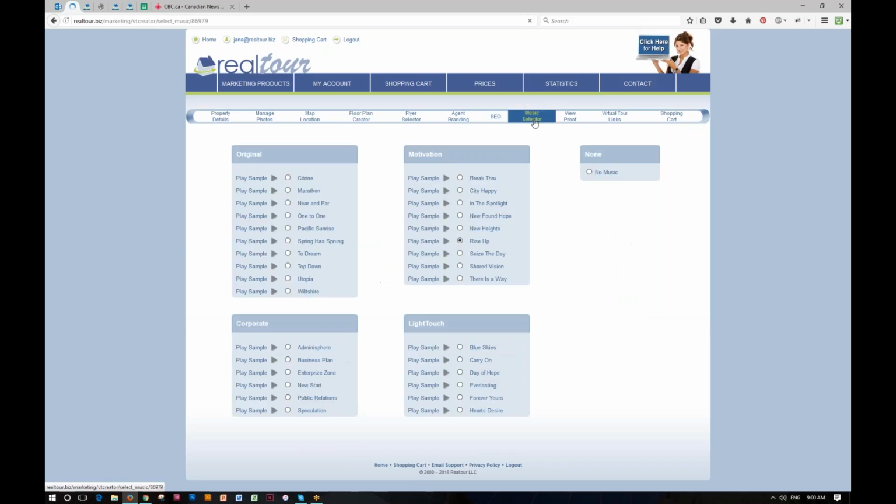Music selector. This one's really easy. This is where you just choose some music to play in the background while someone's watching your tour, okay? Anyone who's ever watched a virtual tour, it adds so much more to the experience if you have a little bit of background music. I don't know why, but it just really does. It elevates the experience. It's just nicer to watch.